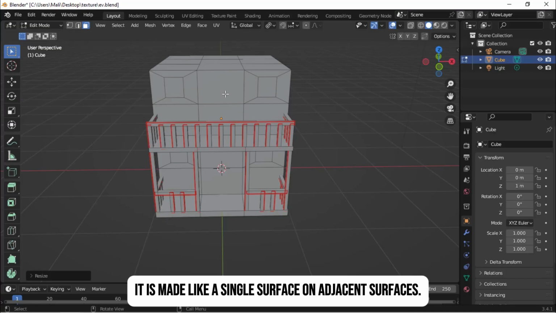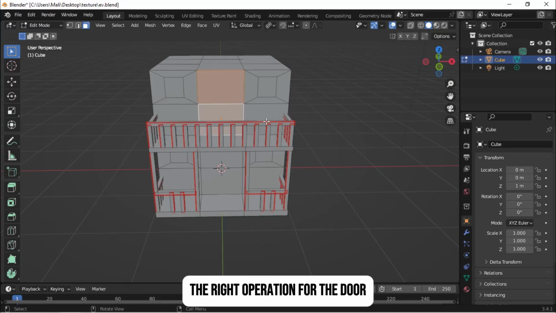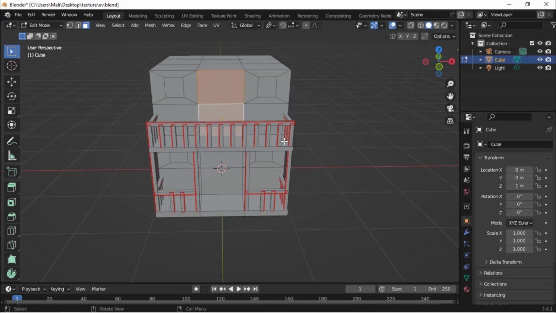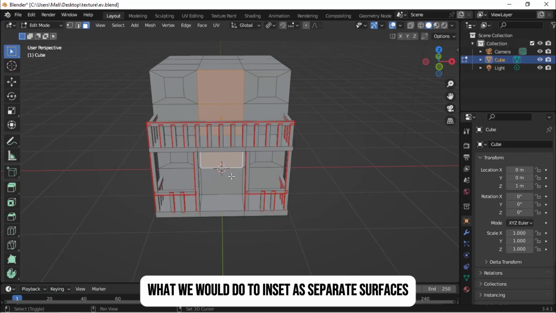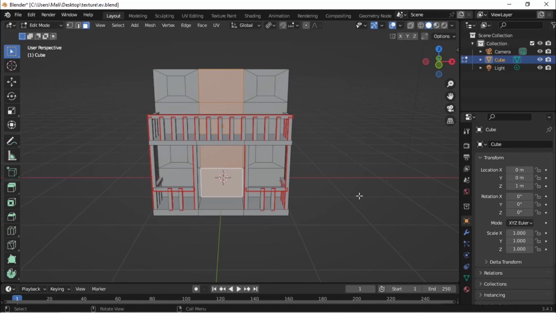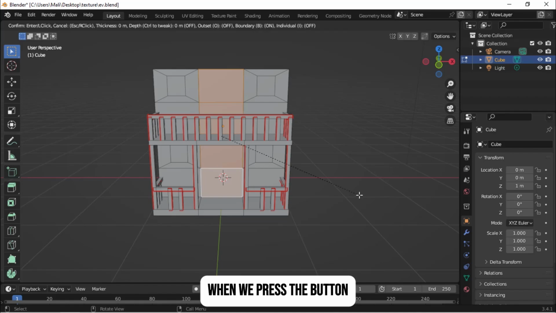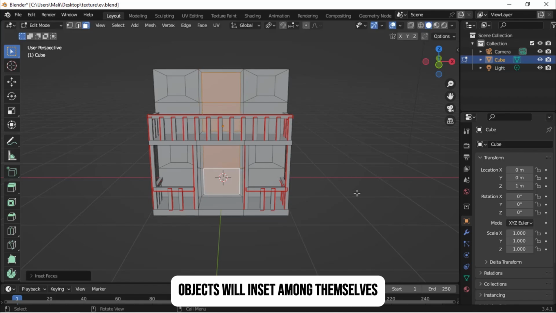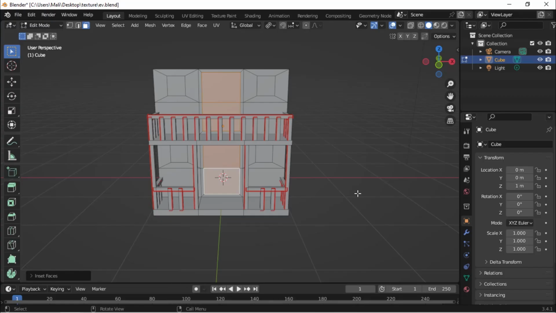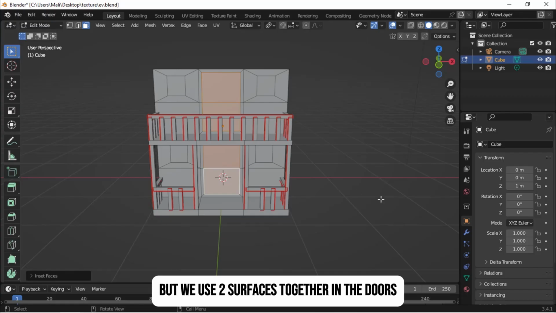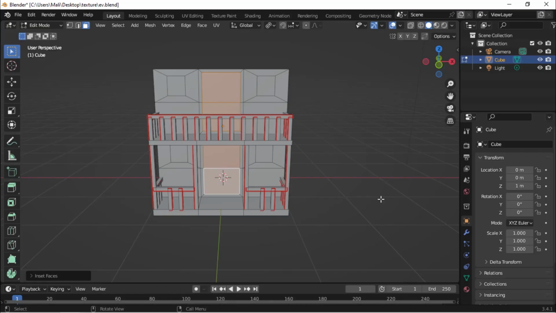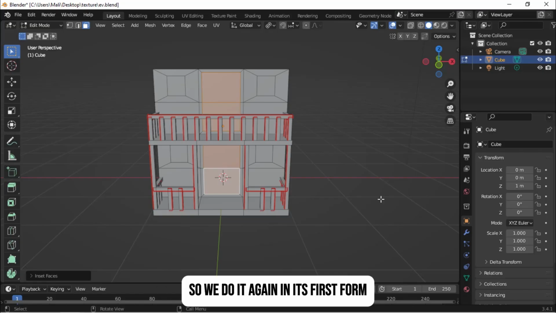It is made like a single surface on adjacent surfaces. The right operation for the door, if the windows were adjacent, what we would do to inset as separate surfaces, is pressing the I button 2 times. Then objects will inset among themselves. But we used the surfaces together in the doors. So we do it again in its first form.